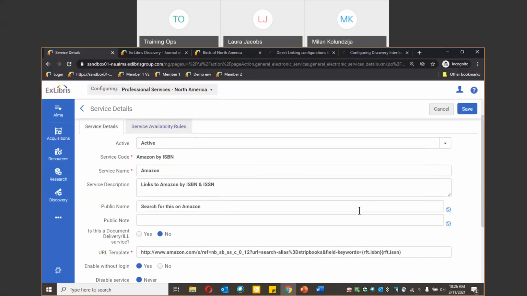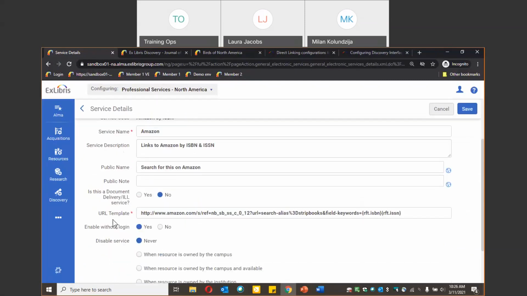And when you're creating a new service, it will ask you if this is a document delivery or ILL service. In this case, this is not. This is just a pure search in Amazon. But choosing yes here, if you do have an ILL service, will give you a few extra fields to fill in and some more refinement in terms of where the service appears, etc.